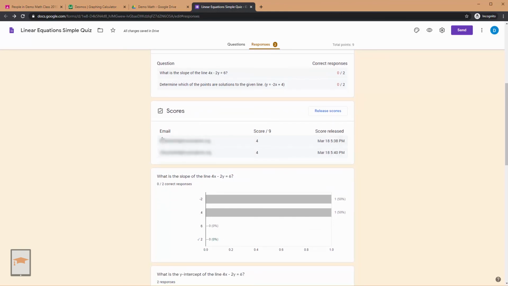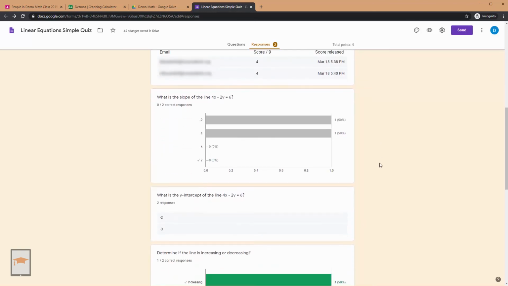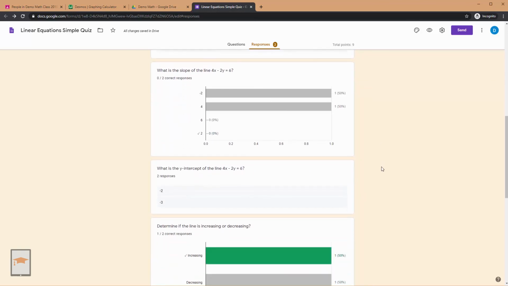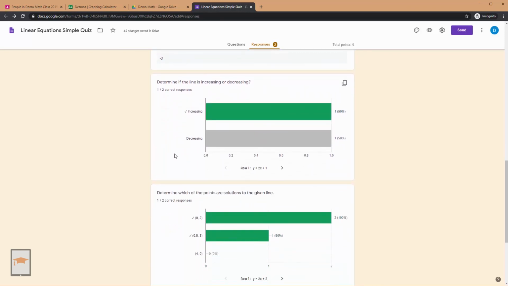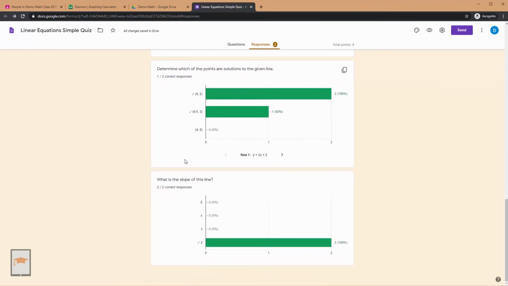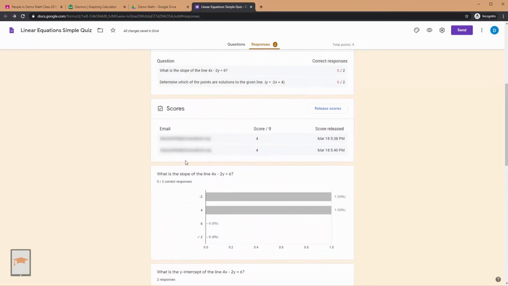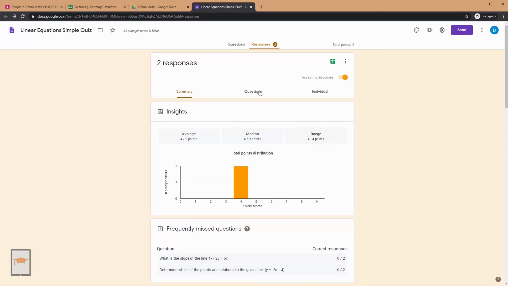Here are the scores by the students, so I can see each one of them listed and what their score is. And if I keep going, I'm actually going to see some analysis of each question. So this is the first question. This is how they responded. This is the second. And we can keep going and just take a look at that. All right, that's a very nice little insight into things.